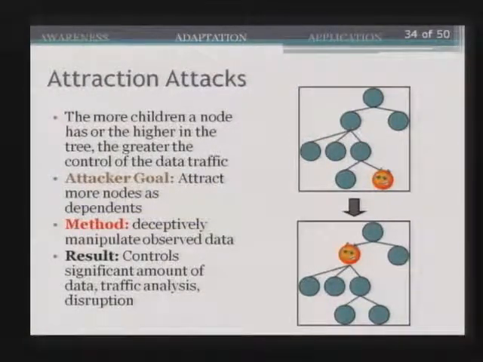The attraction attack is an attack in which a malicious node tries to attract more children in order to have a more important place in the tree. The more children a node has, or the higher up it is in the tree, the more traffic it controls in the entire system. For example, in the images on the right-hand side, initially the malicious node is one of the leaf nodes of the tree. It's connected at the bottom of the tree and has very little influence. However, once it performs the attraction attack, it is connected directly to the source and controls the data being sent to the majority of the tree. If it decides to start dropping that data, the majority of the tree will be without the data the source is sending.